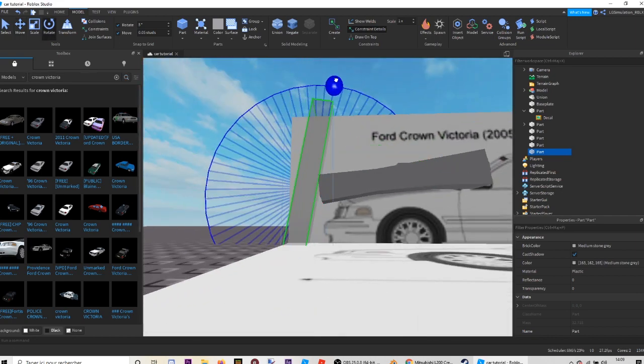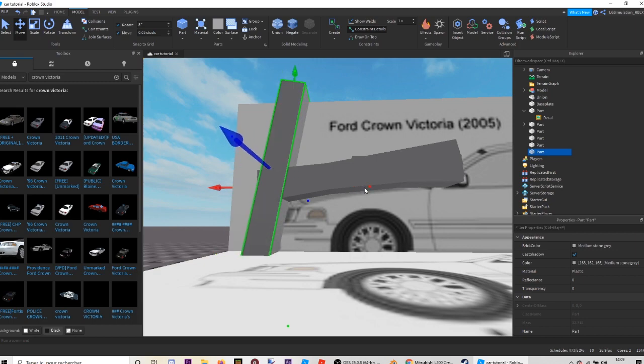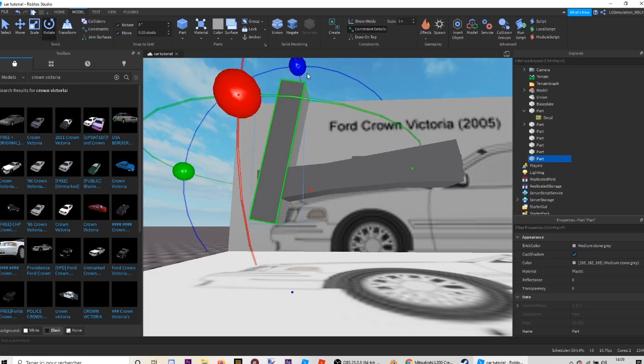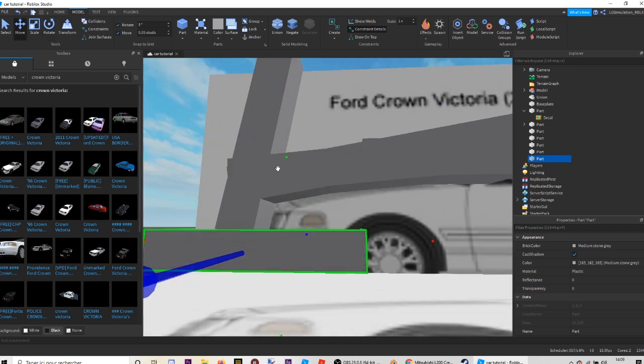But you can make it more detailed by making that like that. It's harder, of course, because you then have to adjust the size of the block.